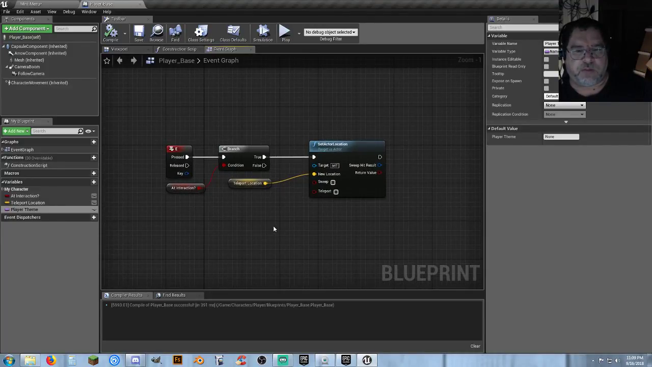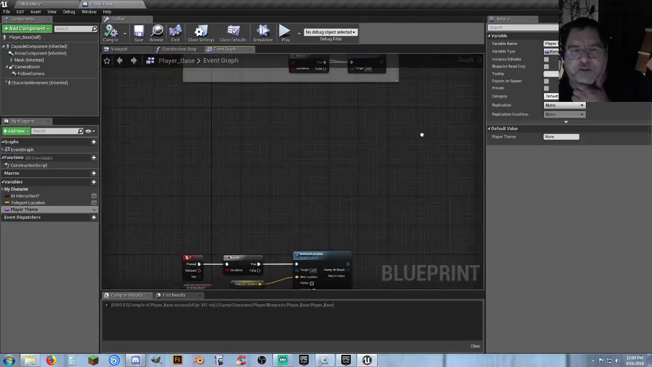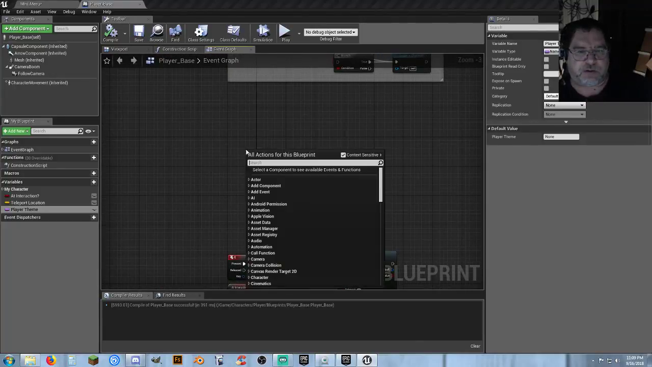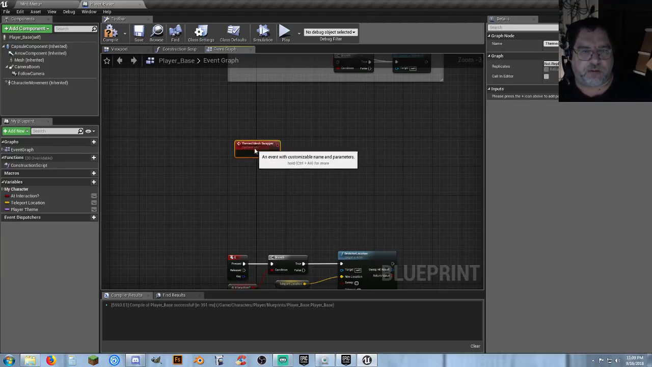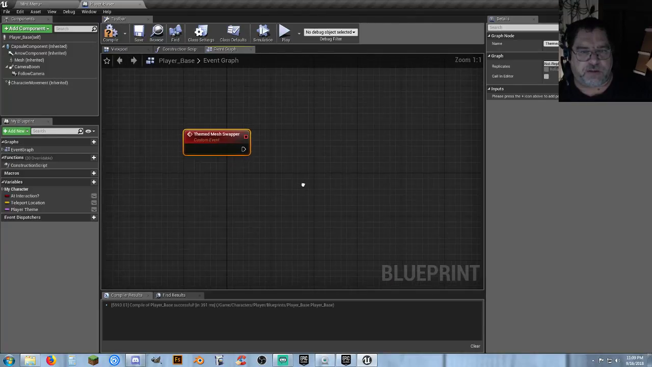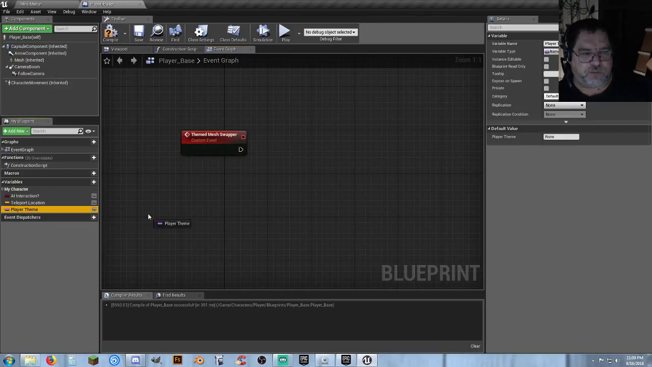So I'm actually going to have to come in here and I'm going to create another custom event. It's probably going to make this easier. So custom event and themed mesh swapper. Doesn't matter what we call it. So with that, we're going to run this off event tick. And I want to get player theme.